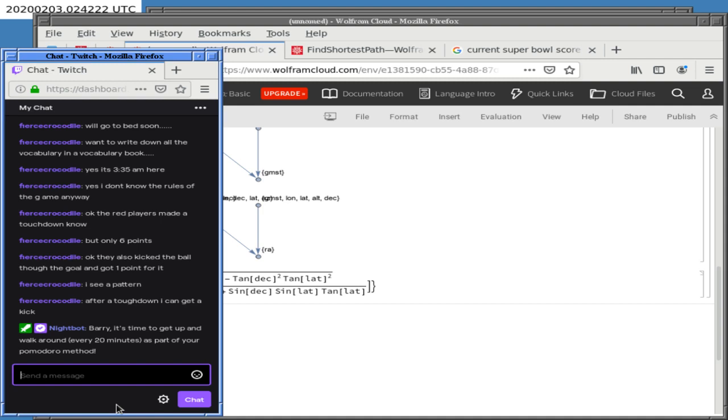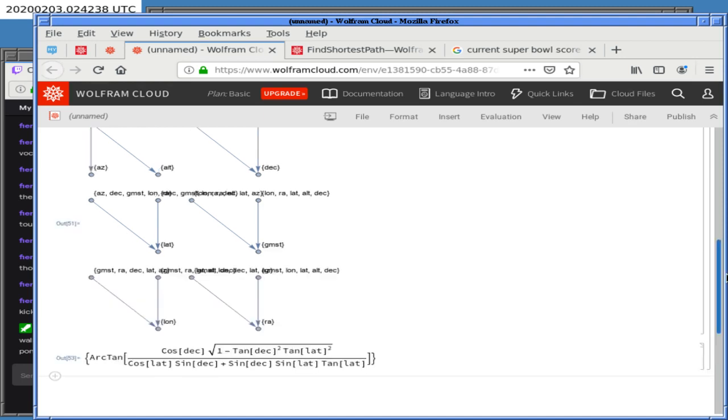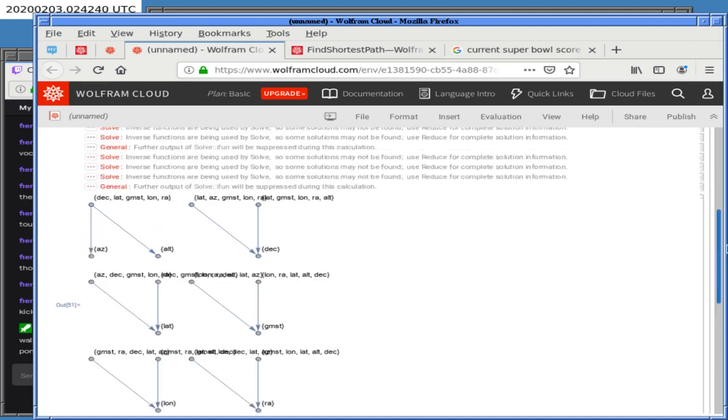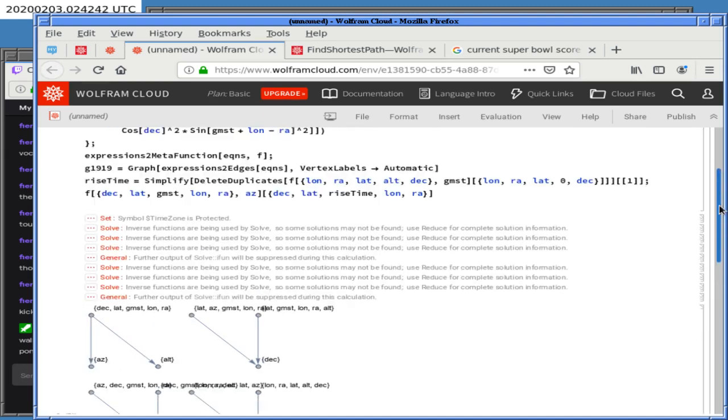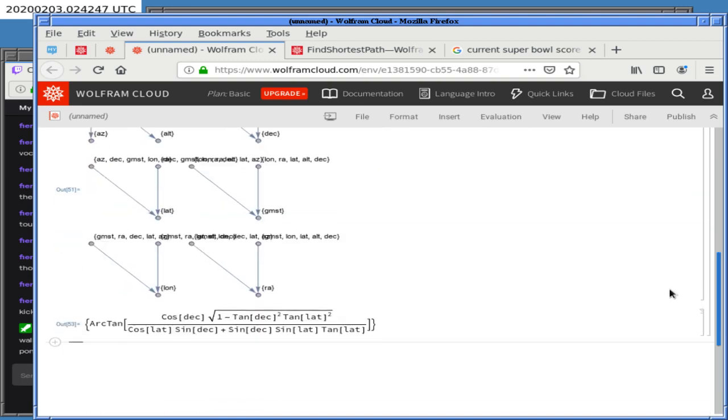Okay, and we're back. What's interesting here is, as I expected actually, this function only depends on the declination and the latitude, even though it could have theoretically depended on the right ascension, the longitude, and the Greenwich Mean Sidereal Time.